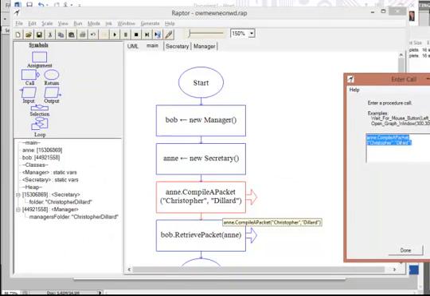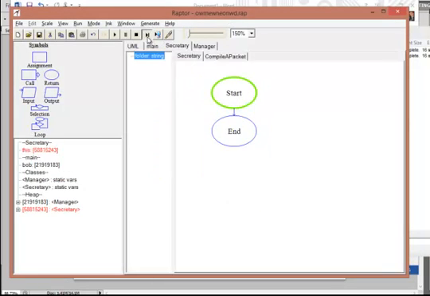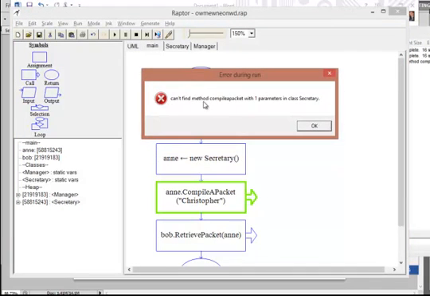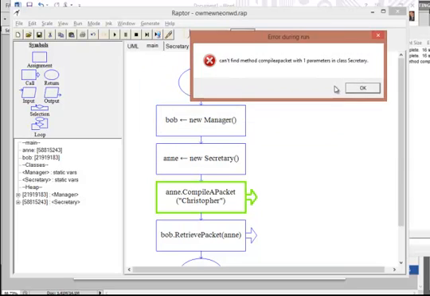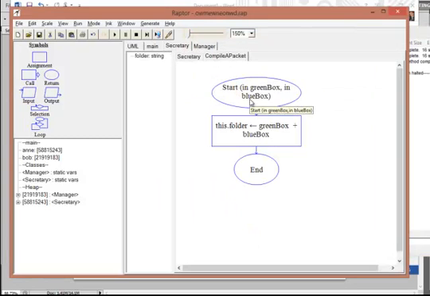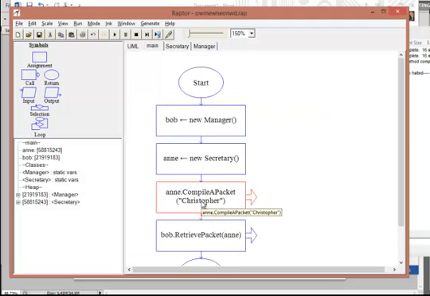Now, if you get this error, and I went over this in class, but I'll go over it again. If you get this error that says cannot find method compile a packet with one parameter in class secretary, this is not saying I can't find this method. It's saying I can't find this method accepting one parameter. Here, I'm providing one parameter. It says, wait, I can't find this method with one parameter. I can find this method with two parameters, but if you only provide me one, or you provide me with a number here that doesn't match the number that I'm expecting, I can't do what you want me to do.